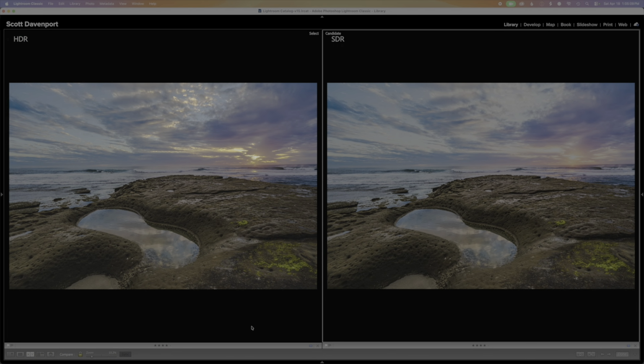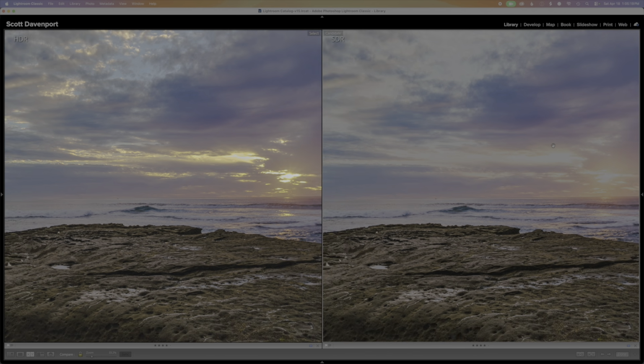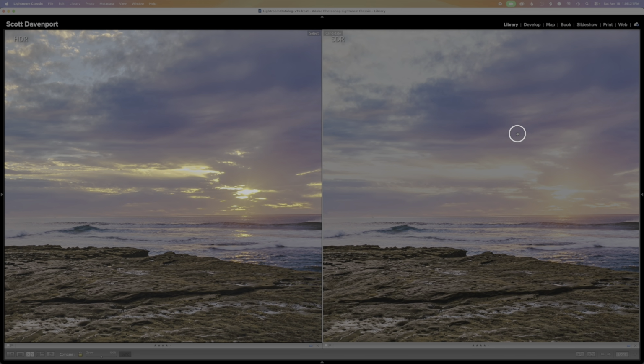The answer is no. Even when I'm on an HDR capable system like I am here, I look at these two photos and honestly, I like the SDR one better for this photo. It suits the mood of the photo better. If I look out in this area of the sky, I like this softness. It's more calm. It's relaxing.